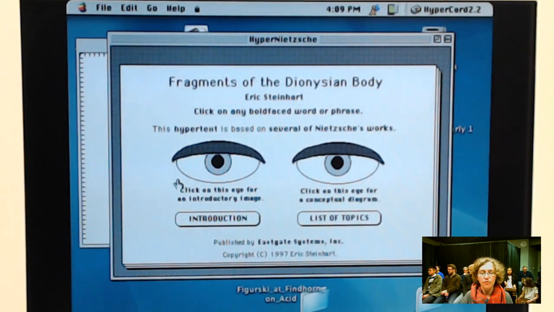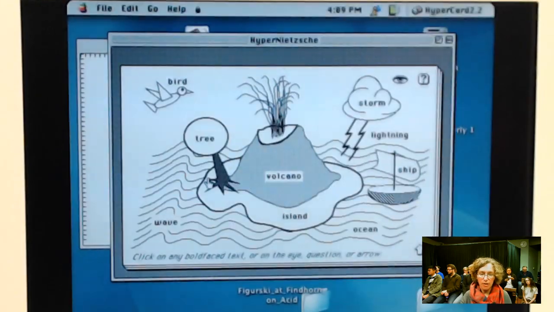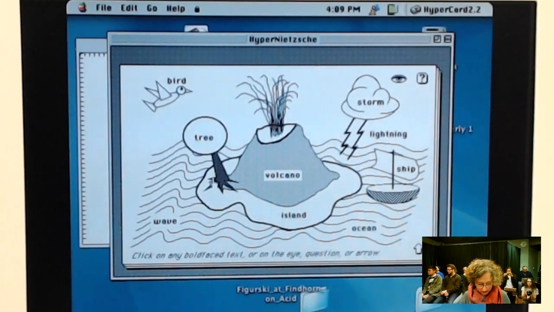We can use two different ways of proceeding with this. If you click on this eye, you will get an introductory image. And the images are important here because, as Steinhardt reminds us, Nietzsche himself was fond of using certain symbols that connoted specific ideas. So, for example, life is symbolized by a tree, and thought is symbolized by a bird. And we have volcano, storm, island, wave, which is another very important symbol.